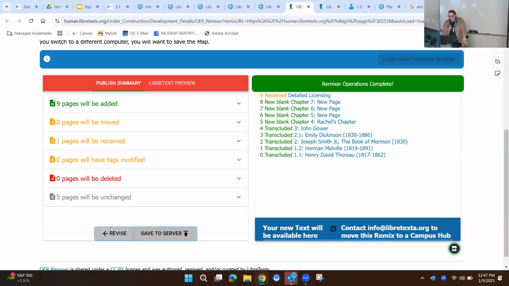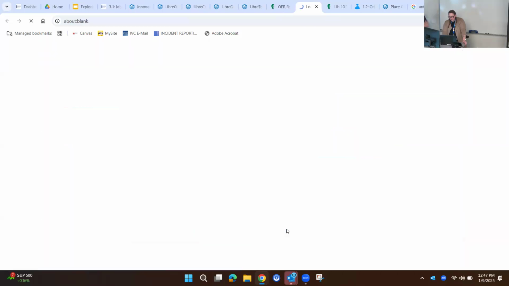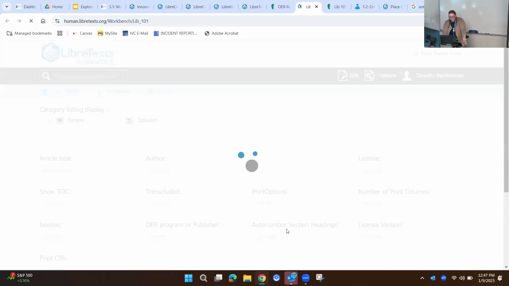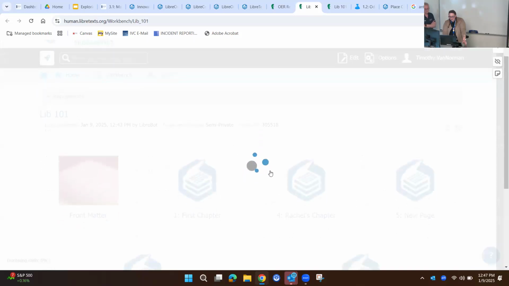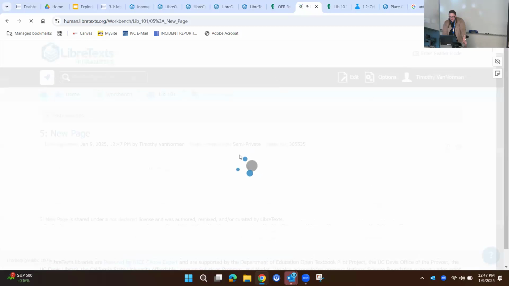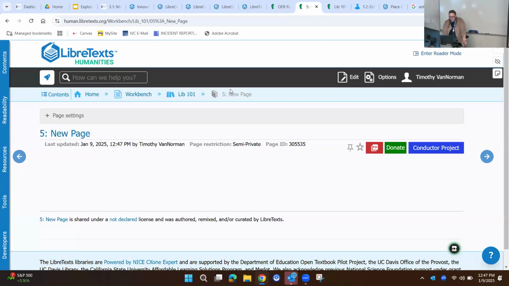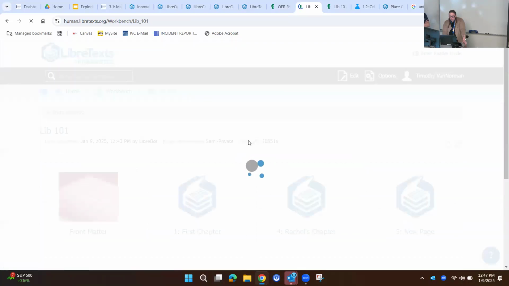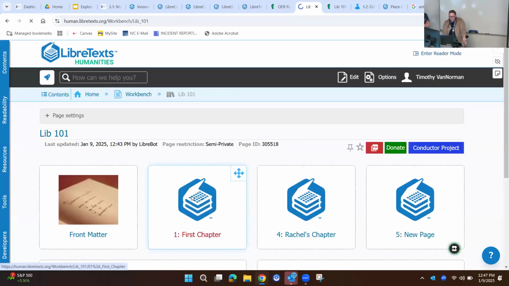Now, right here, you could go back, keep revising it if you wanted to go back and revise it, or you go right here to your new text. And ta-da! Now we have 7 chapters, okay? And say we want to go into whatever chapter that had Emily Dickinson. Oh no, not that one. We didn't put anything in that one. Okay, let's go to, oh, chapter 1, we put stuff in chapter 1, okay?